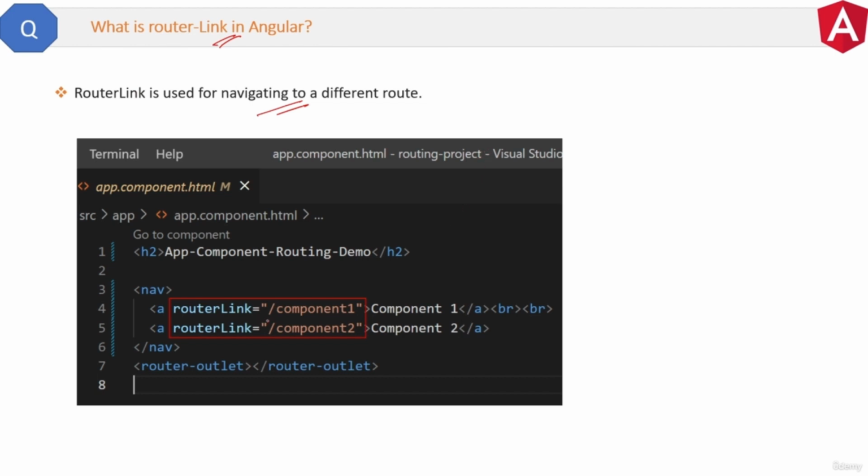Why do I include these kinds of questions? Because sometimes we know the whole concept, but we forget these small but important things about the concept. So it's important to remember them from the interview point of view. So this is the short and simple answer. Let's move ahead.